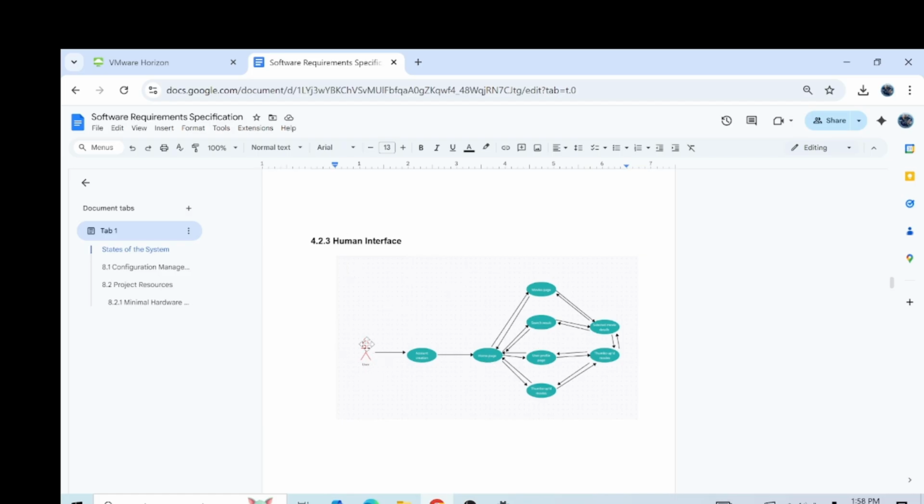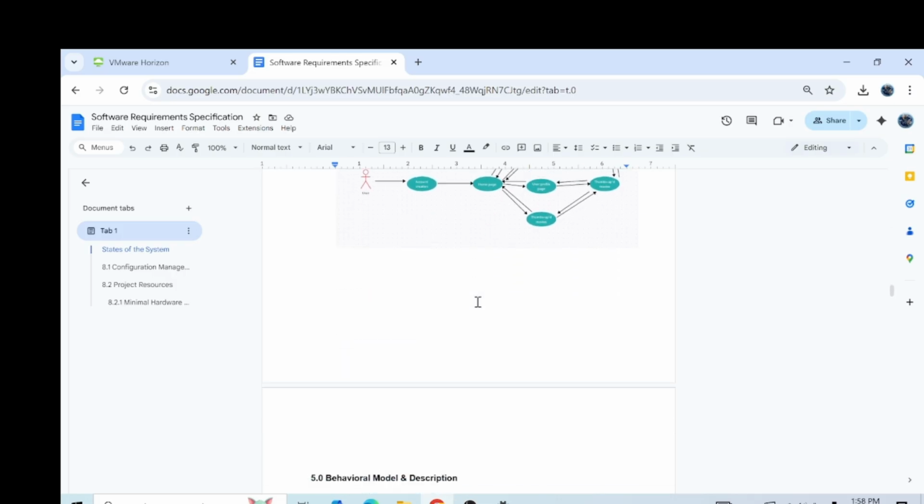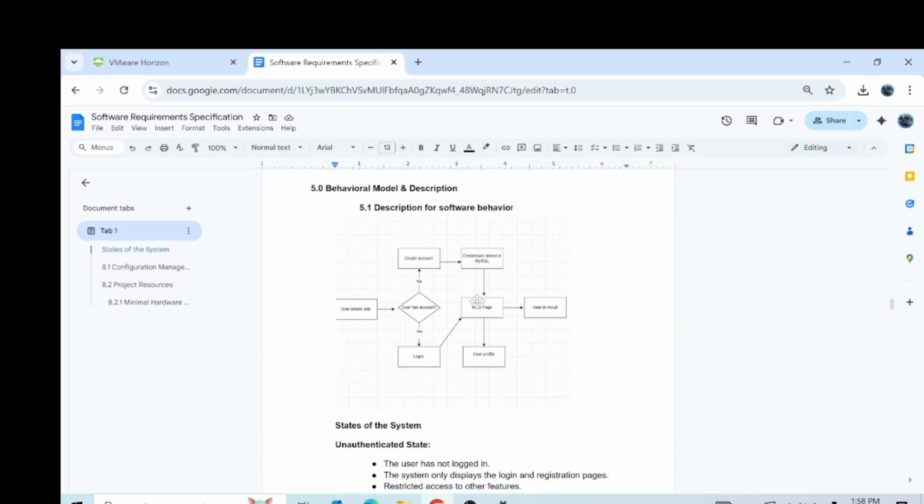And this is a human interface. The user comes to the website here and is forced to create an account. And now you're at the home page, and users then have full-fledged access to do whatever they would like on the website. Some behavioral model description. Does the user have an account? Yes, no. If they do, they log in. They're at the main page. If not, they have to create an account. Credentials are stored into a MySQL database and then are thrown back to the main page.